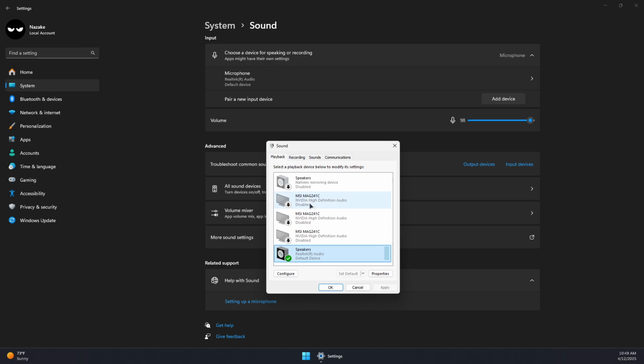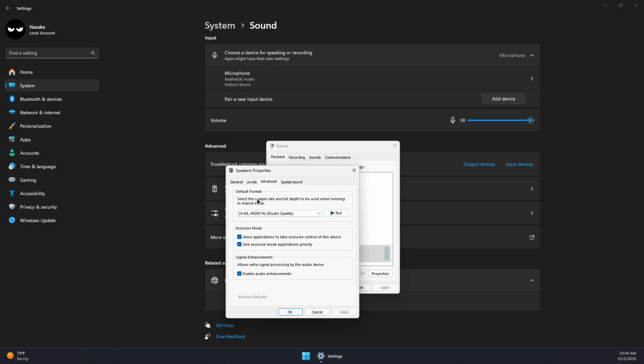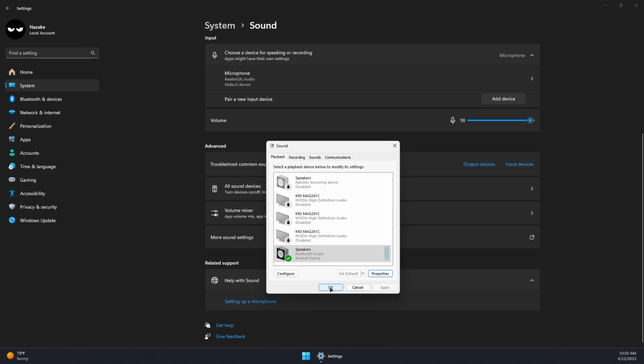Make sure you select your main audio output device in here, or headset, and then make sure you click on Set as Default. I like also to disable the rest of the devices that I don't use. Then you can click on this and Properties, and then under Advanced, make sure the default format is 24-bit, 48,000 Hz, studio quality. In spatial sound, I'd like to also disable the spatial sound because it causes problems in GTA. Now you can click OK.